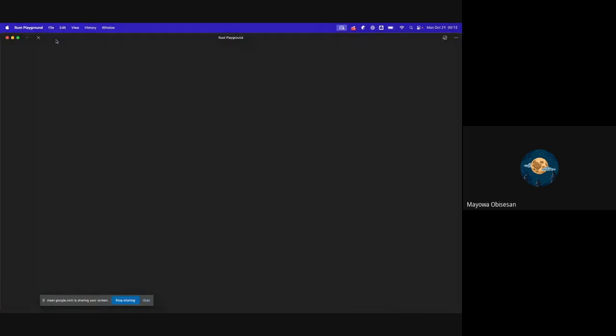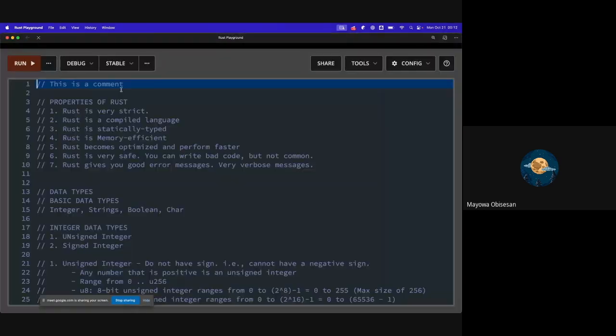What is happening with Rust Playground? Why are you not working? Oh yes, so it's back.